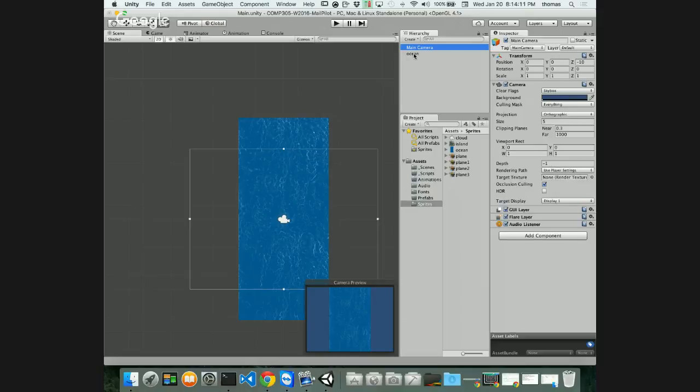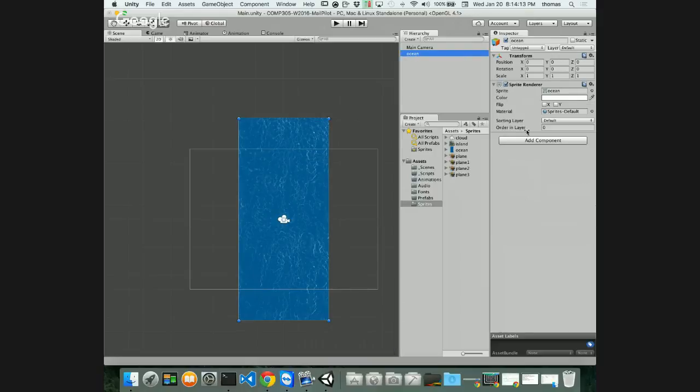If I click on my ocean, however, my order in layer is 0, right? Order in layer, hint, hint, this is going to come up on your test next week. The order in layer gives you the order that each of the objects sit inside your view. So if I have an object on layer 0, it's going to be at the bottom. If I have an object on layer 1, it's going to be on top of that object, and so on, right? Right now, I only have one object and my camera. My camera's at -1. We'll talk about that in a second.